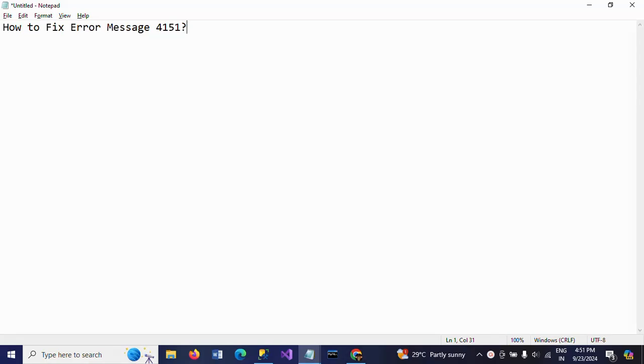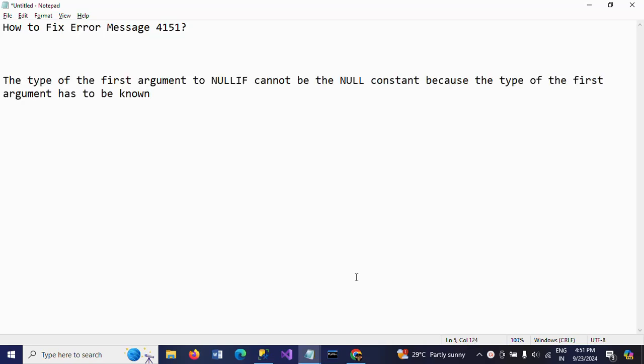Today I will show a demo on how to fix the error message 4151. So what is this error message? We can get this error message while using the Nullif function in your SQL code. This is the message: The type of first argument to Nullif cannot be null constant because the type of the first argument has to be known. So this is the error.